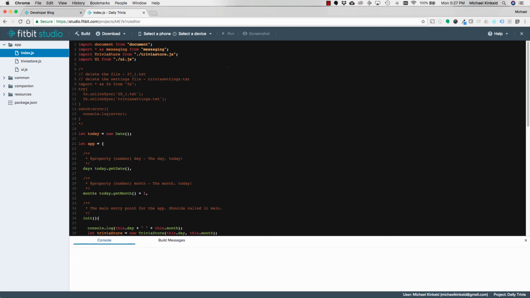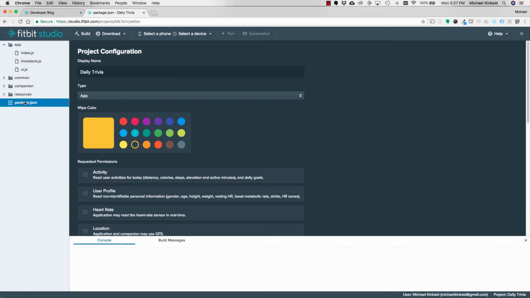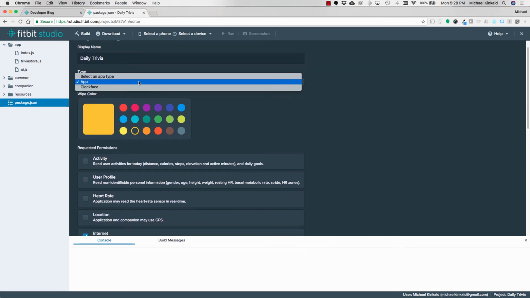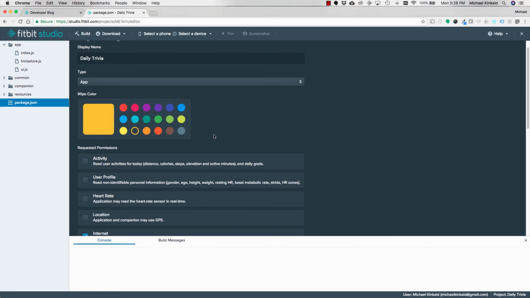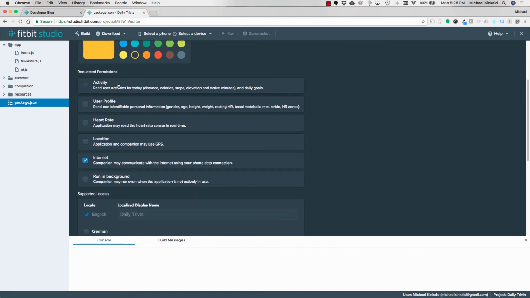Each app has a package.json file where you can configure the application itself, say things like name and the type of app. You can build apps or you can build clock faces. You can also make requests for certain types of permission. For example, mine needs the companion to connect to the internet to be able to go and grab information from Kentico Cloud.